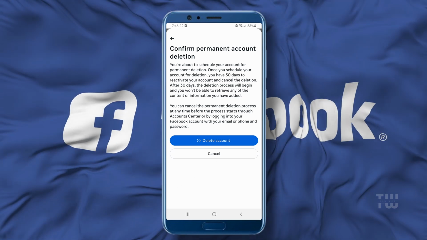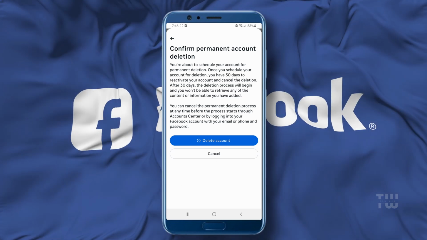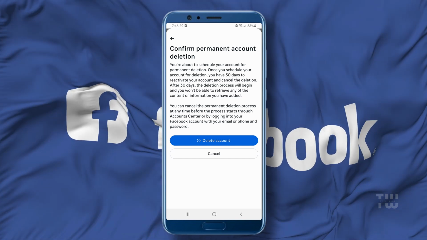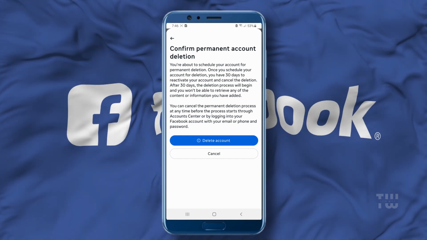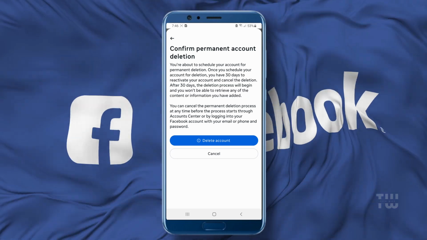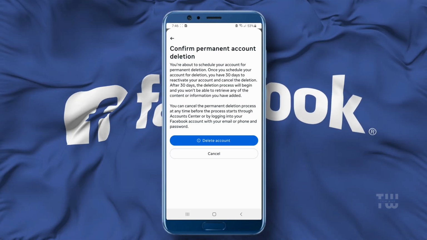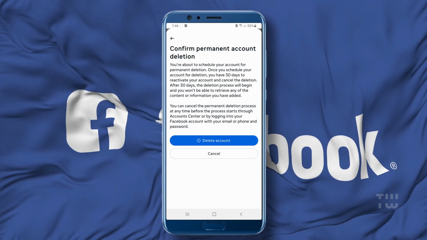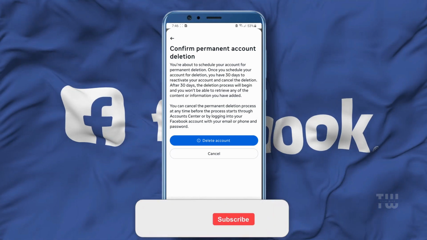Now just keep in mind, it will take Facebook up to 30 days to complete the account deletion process, but your account will no longer be accessible or searchable during this period. All your activities will be permanently deleted except for messages you've sent, which will still be visible to recipients. And that's how to permanently delete your Facebook account.